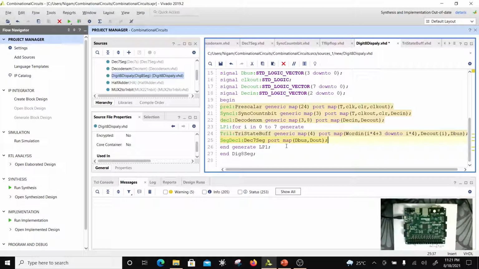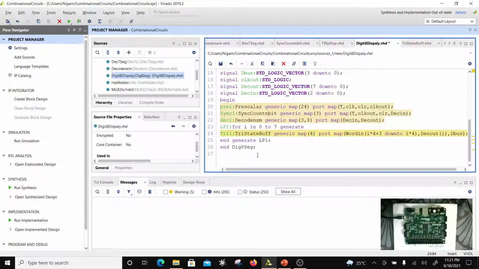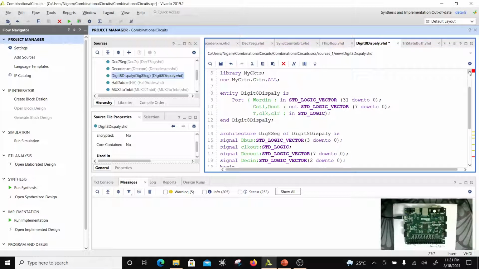Oh, I made a mistake here. Why did I put this inside the generate block? It's not inside the generate block. It is outside the generate block. Correct. And here I need D bus, and D out is done. Control: CNTL is assigned the decoder output. CNTL is the DEC out.